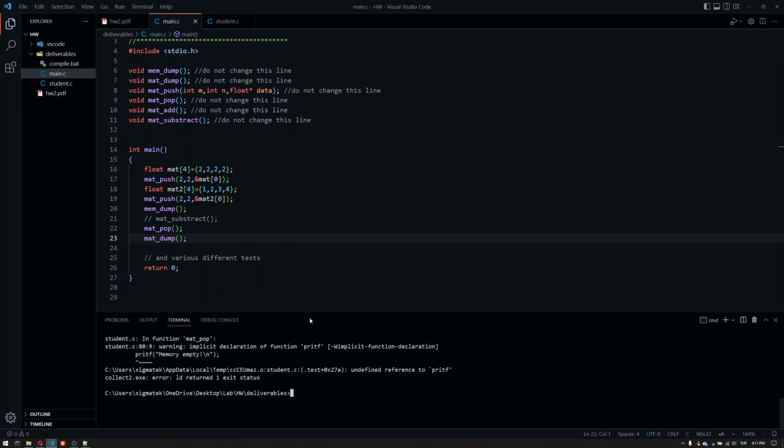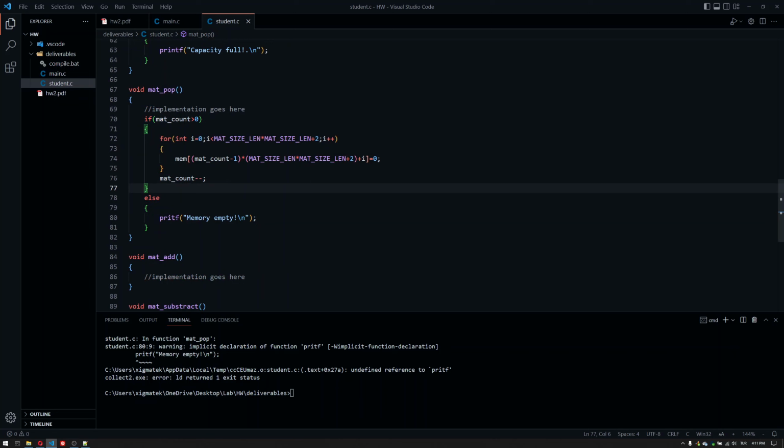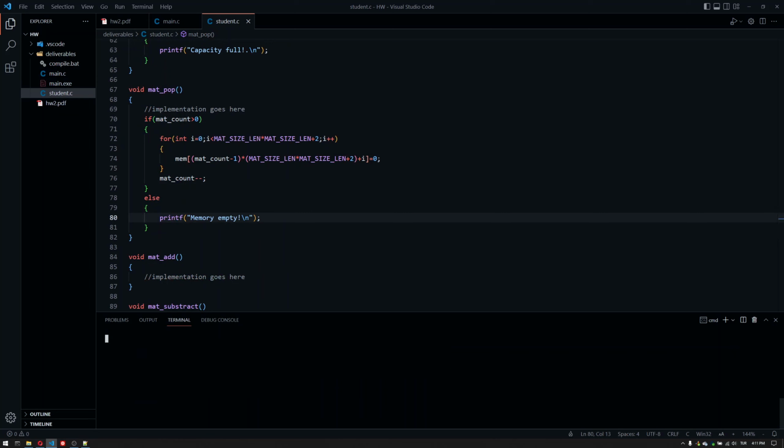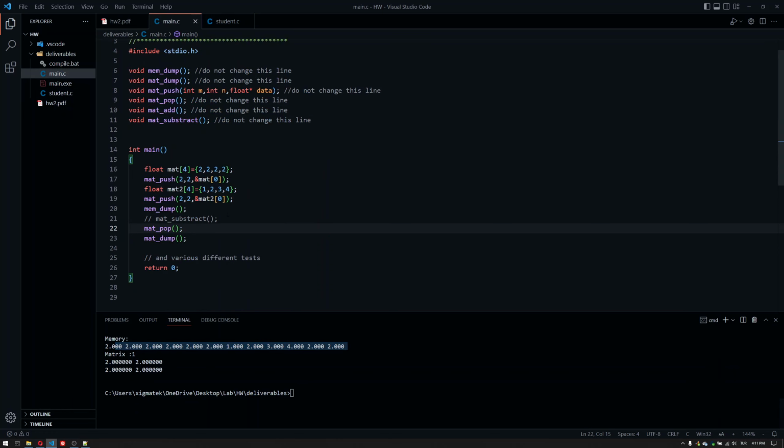Yeah, what did we mess up here? Let's see. Oh, I invented a new function name. It's okay. There we go. Now we can see actually the memory dump was the original dump. If we look at the main function here, we pushed 2 functions, we dumped the memory, but then we popped 1 and then we dumped the matrix memory.